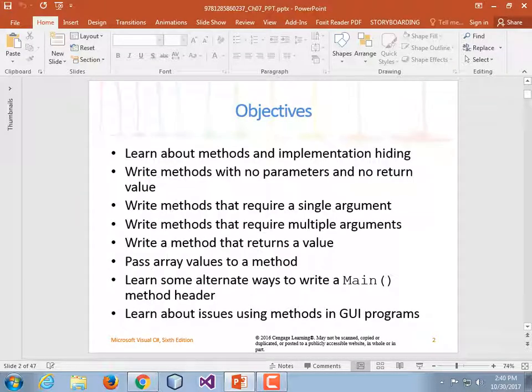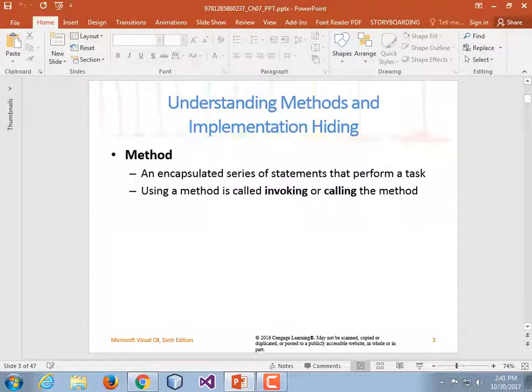So learn about methods and implementation hiding, write methods with no parameters, no return value, write methods that require a single argument.